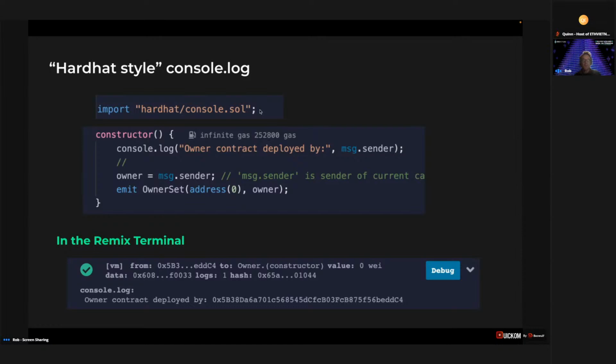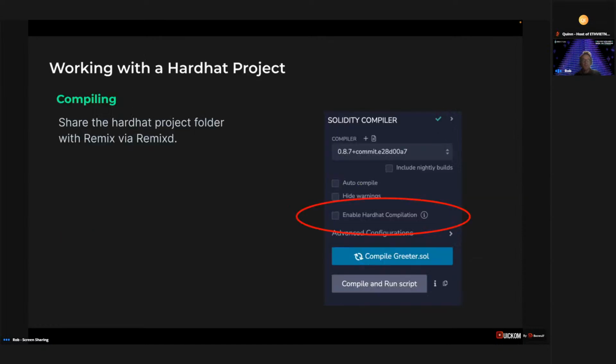And if you've shared a Hardhat project via RemixD, then you can enable Hardhat compilation. So then you can compile things so that Hardhat can read it. So you can basically go between Remix and Hardhat.